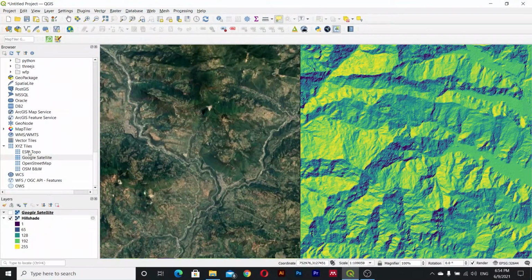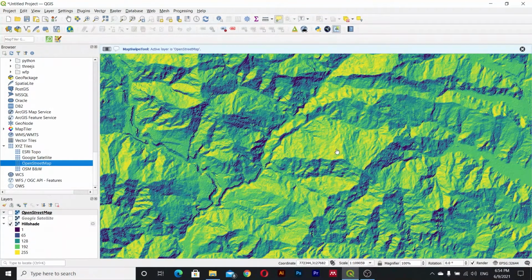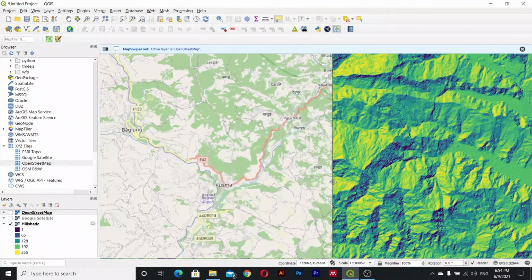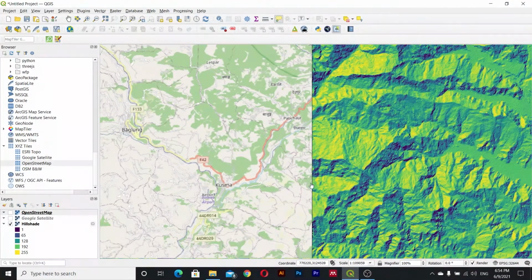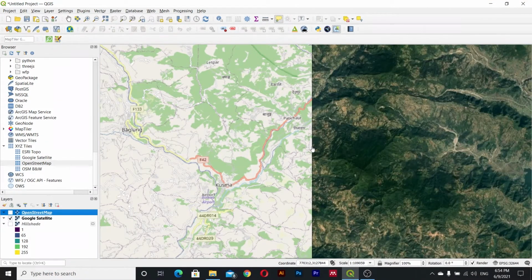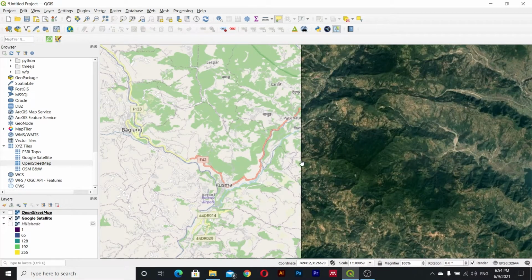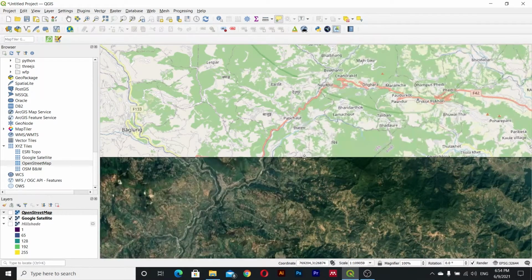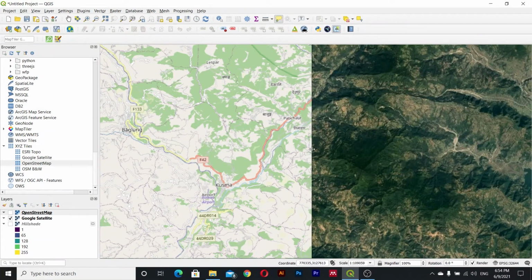Let me create another map swipe for OpenStreetMap. I'll insert OpenStreetMap inside this layer, and then I'll change. See the OpenStreetMap in comparison with the DEM data. I can create a comparison with Google satellite also. In this way you can create the comparison map between two map layers. So this is how we can create the map swipe in QGIS.